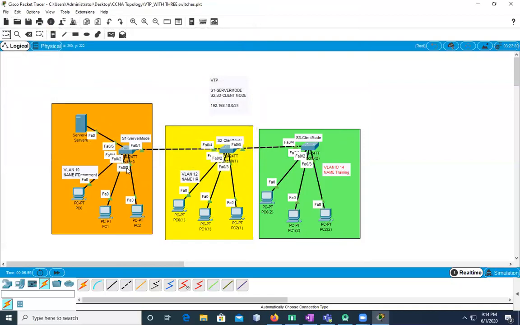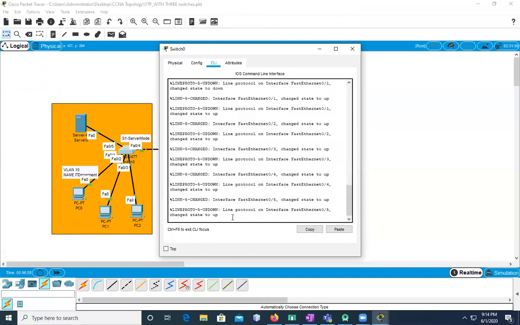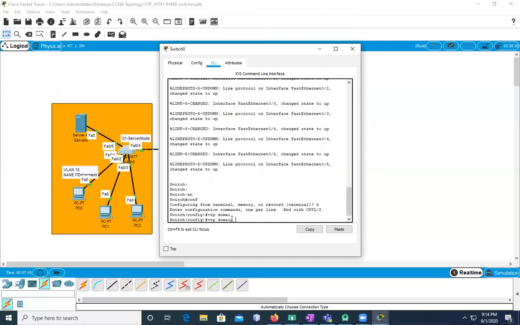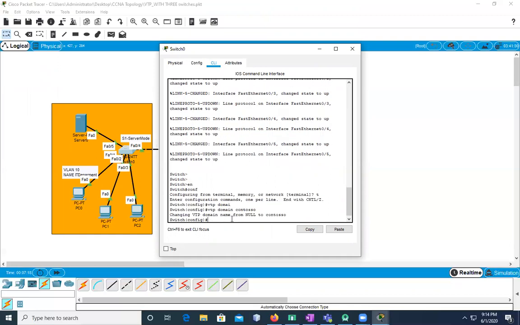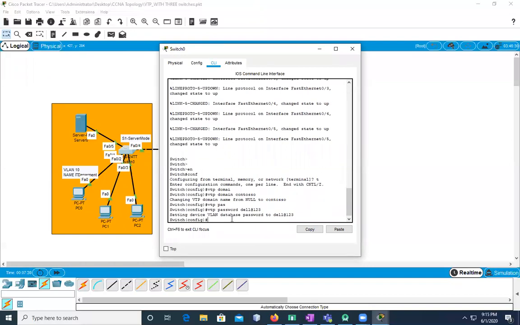Okay, so first thing is to go through the server switch and go to CLI, command level interface. First of all, we need to go to config terminal. We need to name a domain. So domain is VTP domain, suppose it's Contoso. VTP domain Contoso is set from null to Contoso. Then second thing I told you, VTP password. It's going to be, for example, del@123 for me.